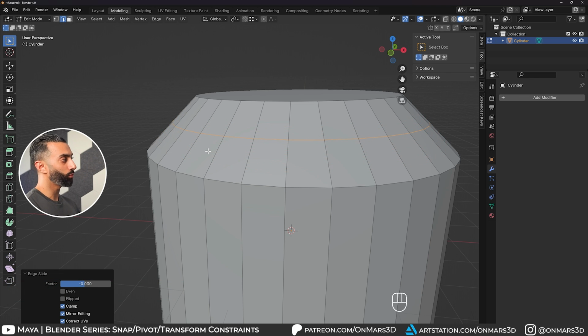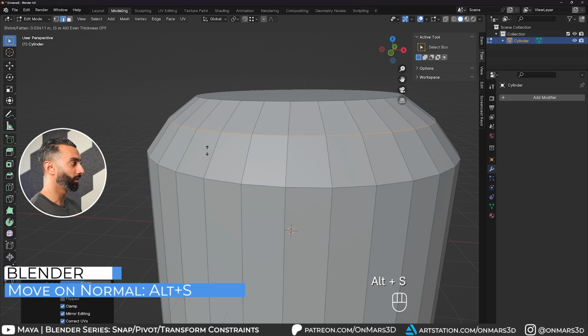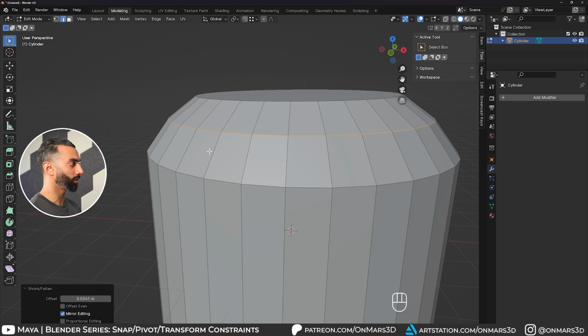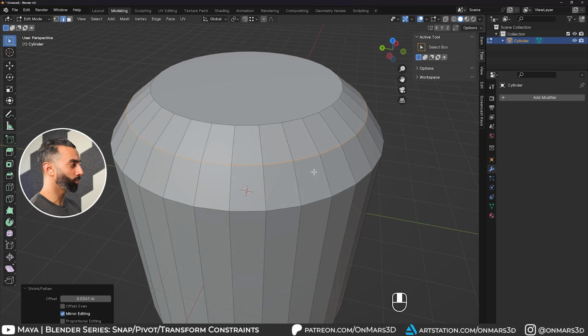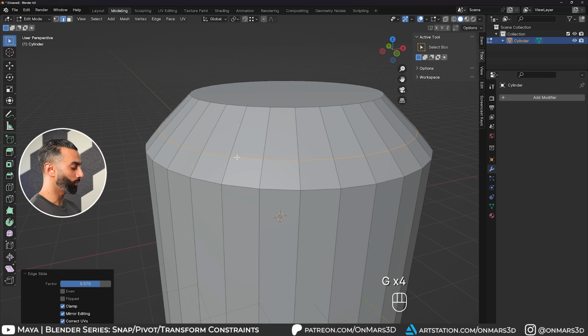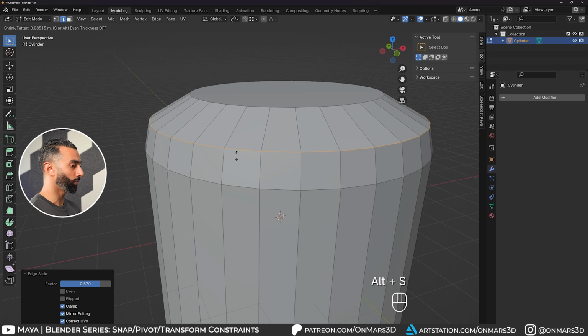I haven't found a great normal. Sometimes this works, sometimes it doesn't, but to move on the normal, I use Alt S, and that moves it on the normal. You can see it doesn't give me exactly the same type of result, but it still works pretty well and gets me by for most things that I need. So to edge slide, G G to slide, and then to move on the normal, we'll hold Alt S, and we just move it in on the normal.